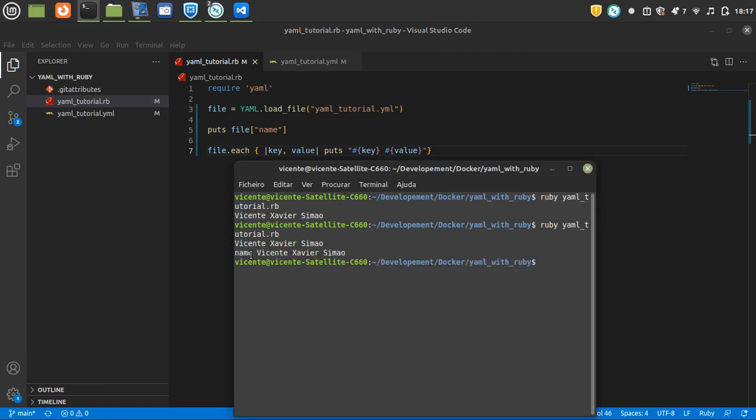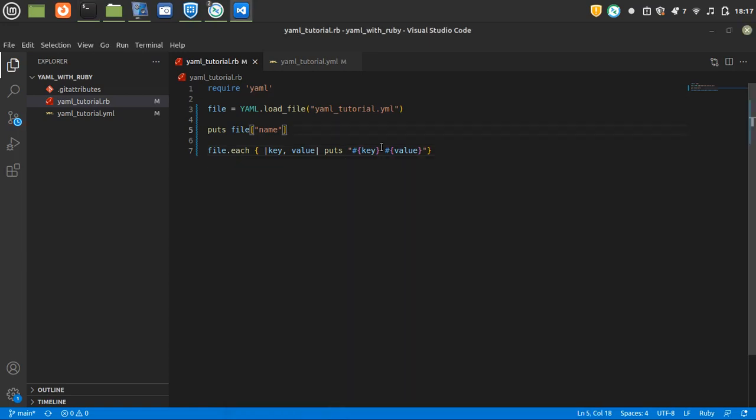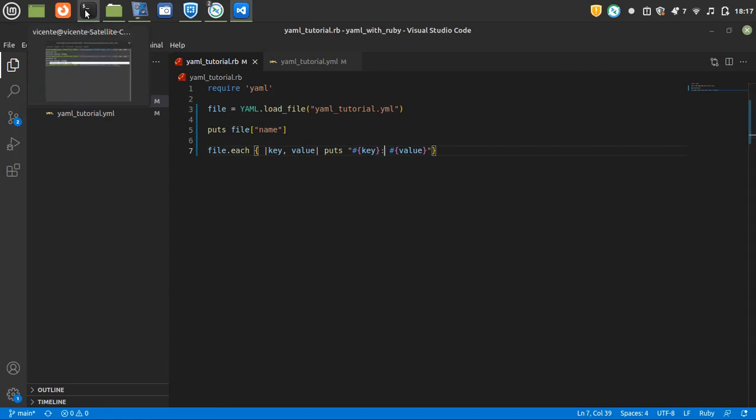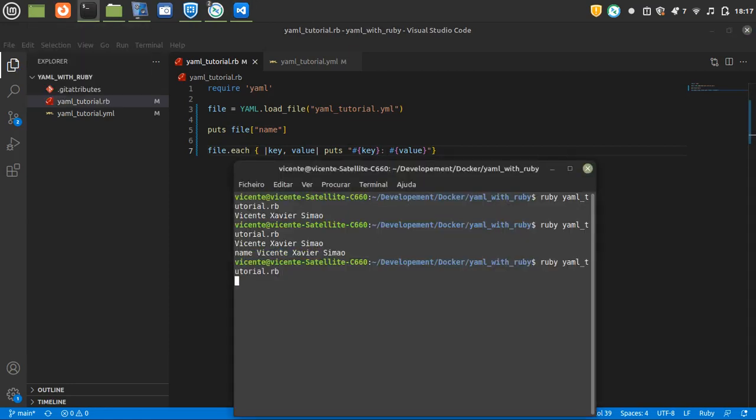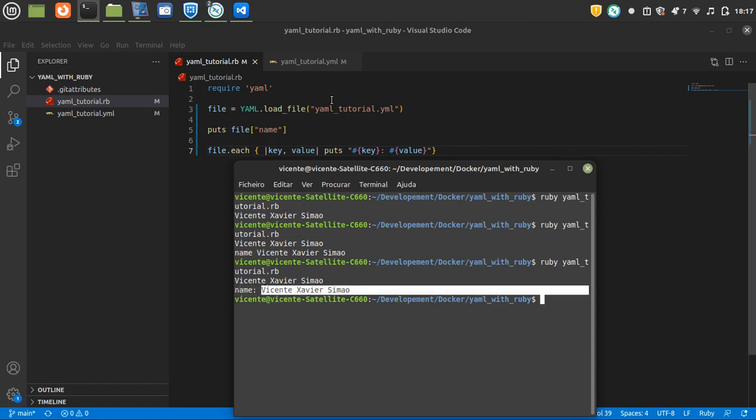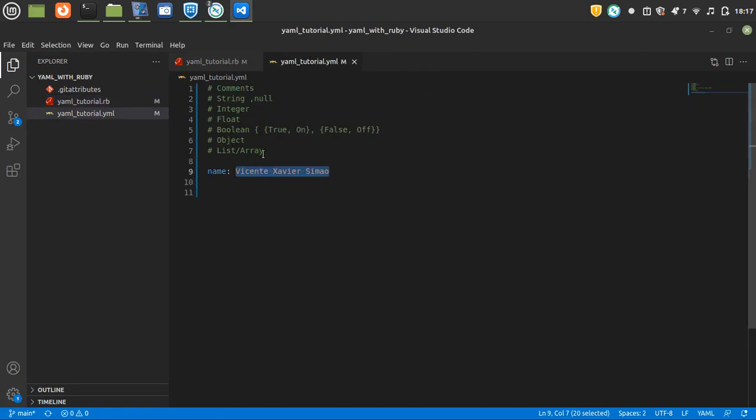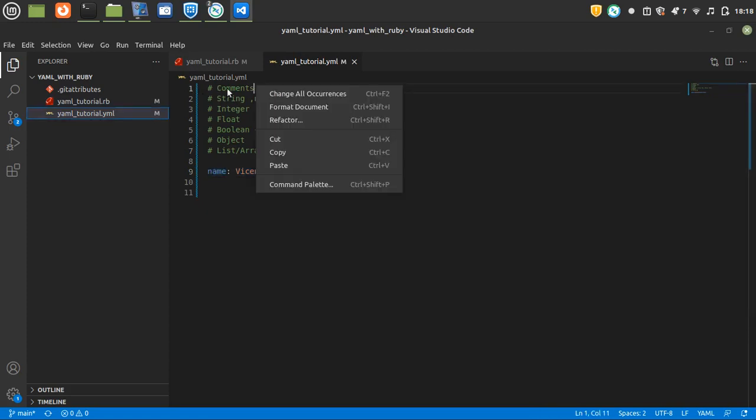We are able to run our code. Here is name and value. If we want to make it more visible, let's say here is the key and the name and the value, I mean. So we just write this. We just talk about the comment.